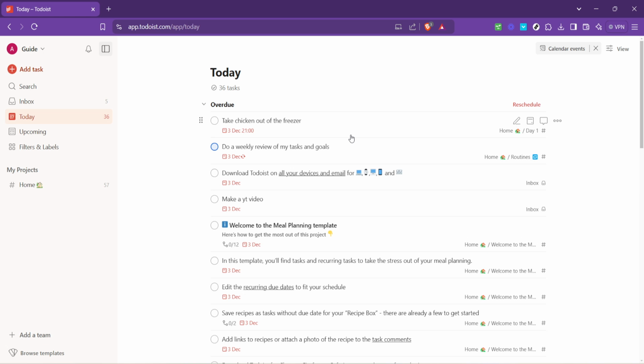This action prompts your browser to reload the page, ensuring any updates or changes made to your tasks or projects are reflected immediately. By performing this simple refresh, you're not only making sure that you're working with the most current data, but you're also potentially saving yourself from overlooking a newly added task or an updated deadline. It's a quick step, but its impact on your productivity and task management can be significant.